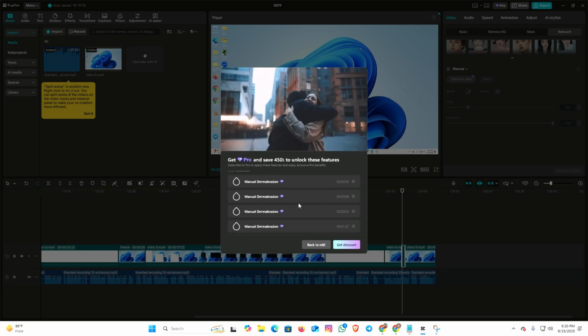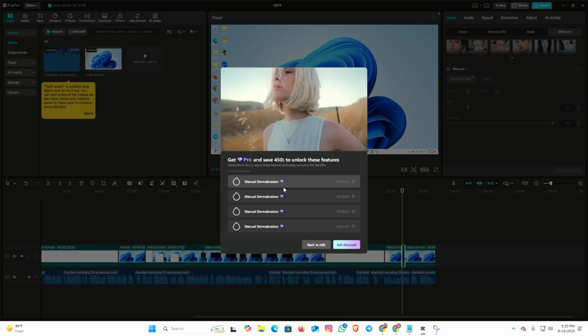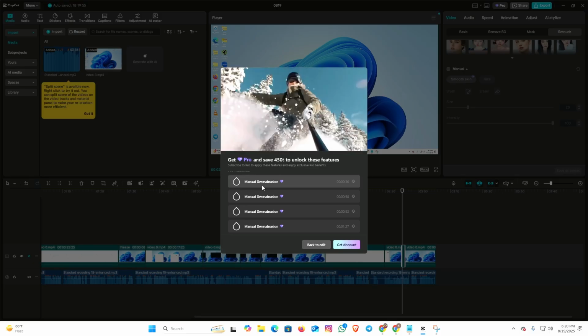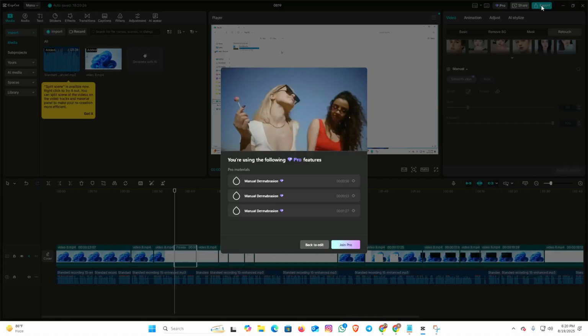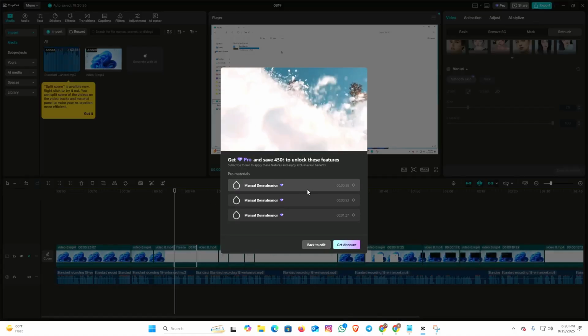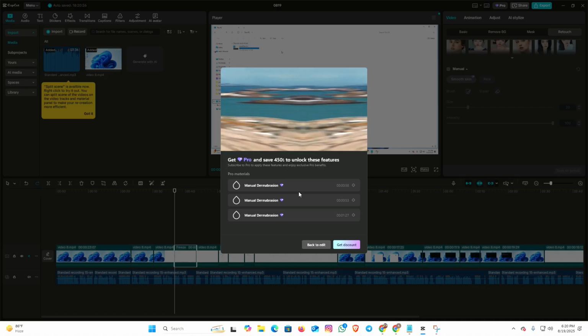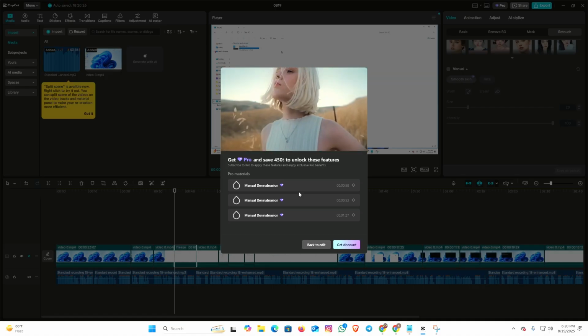So I am going to fix them one by one. Simply click on it again, click on manual, click on reset, uncheck the manual option, and click on export again. So here you can see the 3 options. So this is how you can fix the manual errors one by one.